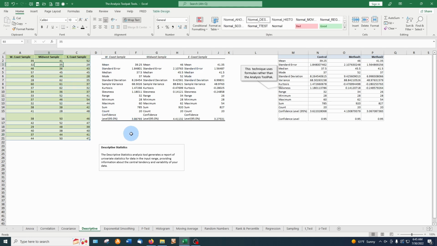Now they want to use univariate statistics. Well, look, we're looking for the mean, the standard error, the median, the mode, the standard deviation, the variance, min, max, and what have you. And this descriptive tool will spit this out automatically.